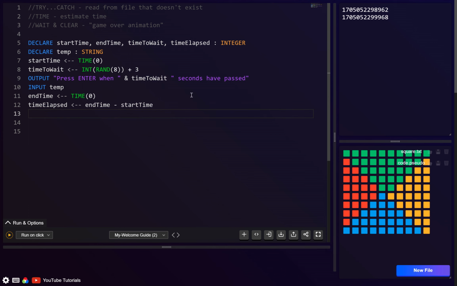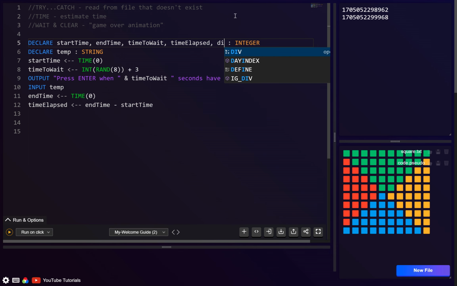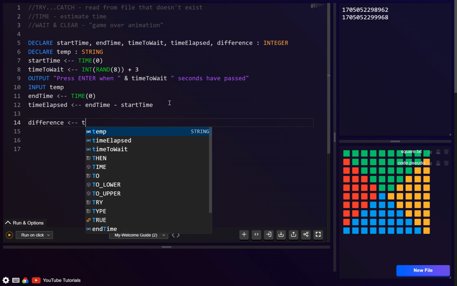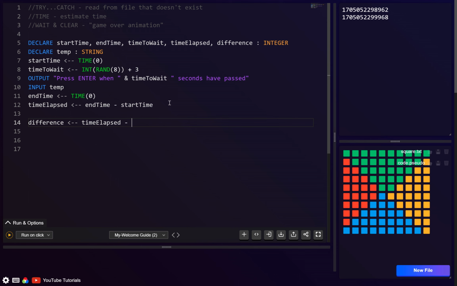So let's say difference, and this can also be an integer. The difference is going to be equal to time elapsed minus, in brackets, time to wait multiplied by 1000. Because if they have to wait 7 seconds but actually wait 7.5 seconds, that's going to be 7,500 minus 7,000, which tells us that they were 500 off.